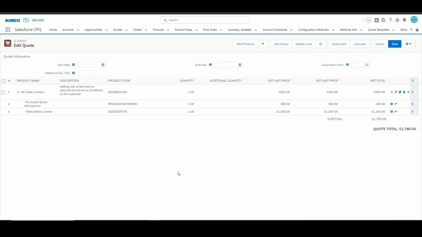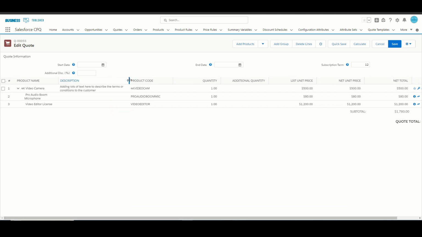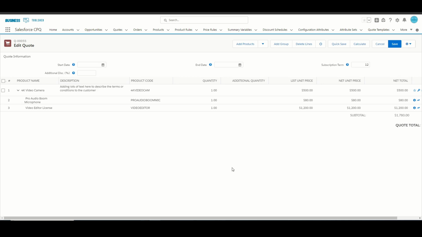In this video, we're going to talk about Salesforce CPQ and how to enable your end users to be able to adjust the width of the columns in the line editor. This is pretty simple to set up. It's just a checkbox in the back end.